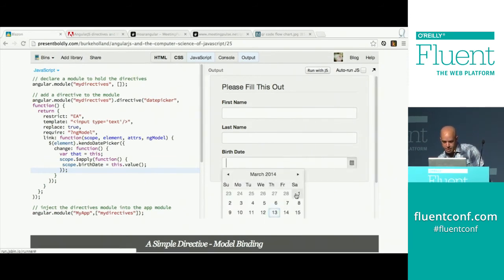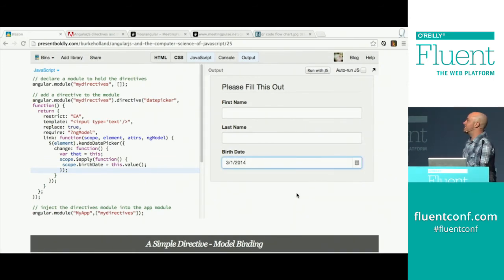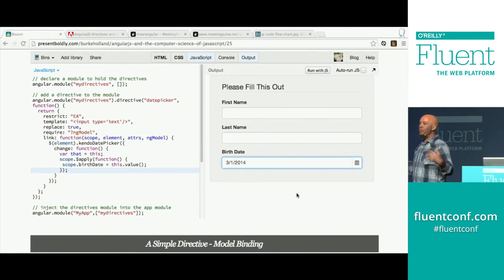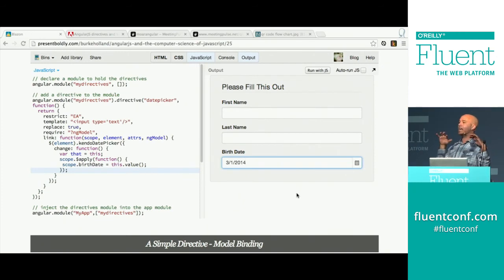All right. So now we change this value, and it still doesn't show up. And at this point, this can be really, really frustrating. This is the point at which you're working with directives, and you might throw your hands up and be like, I can't do this. But there is an answer here.